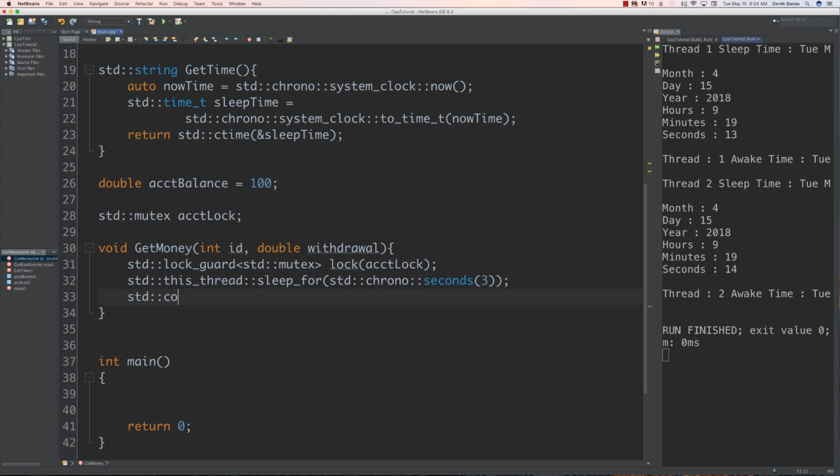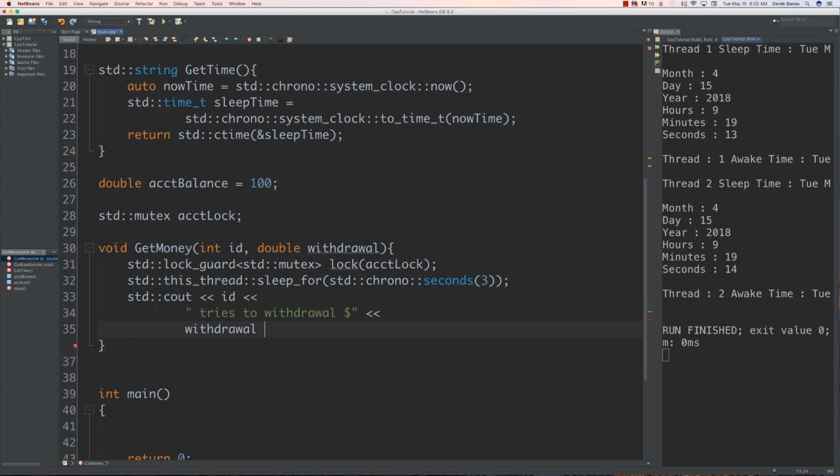And then let's print out some information about the actual money being withdrawn from our account. So I'm going to say whatever the ID is for the person accessing this. And I'll say withdraw and the amount of money that they want to withdraw from the account, which is going to be the withdrawal amount that they passed inside of here. And then I can print out some information on exactly when they tried to pull that money out of the account. And I'll call get time to get that information. And of course, a new line.